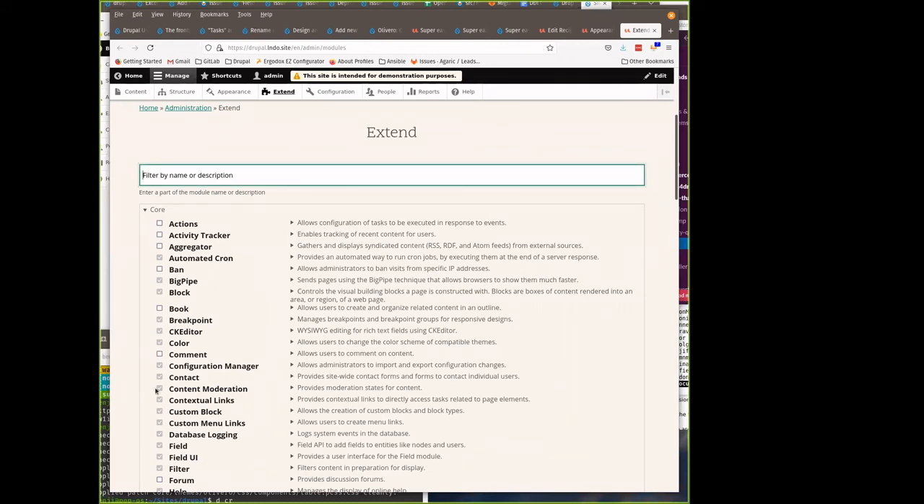I see Benji's checking the module list. So yeah, there's content moderation. So okay, it's in Umami. Umami is a magazine after all, so it's appropriate to have content moderation. Yeah.